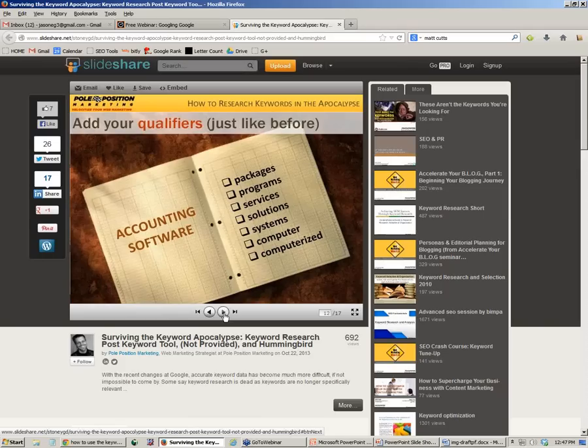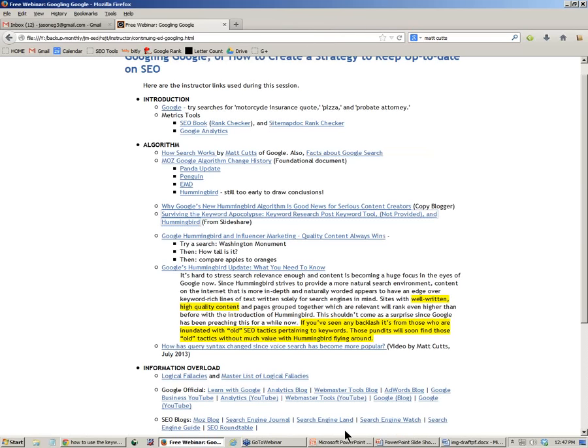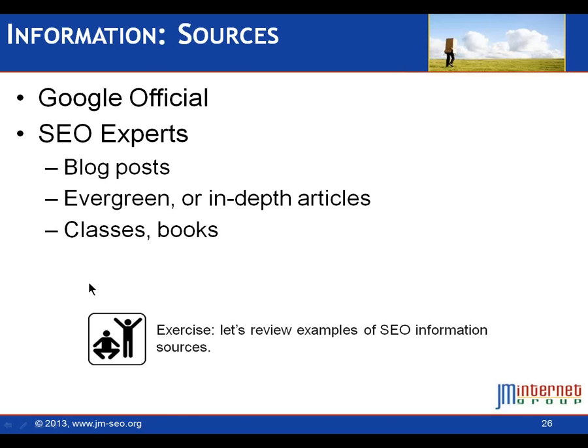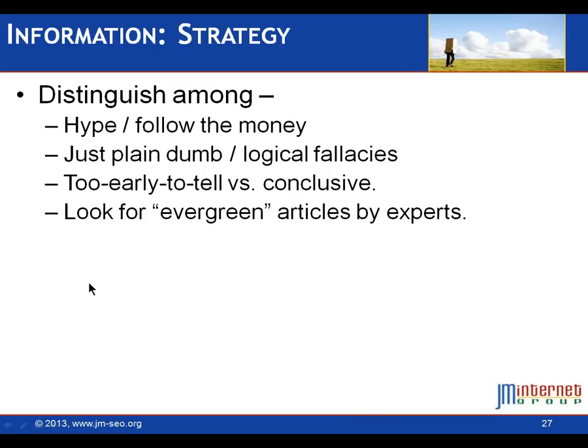So if you pay attention to the shows and the blogs, they'll often post some of the content on the websites, on SlideShare, et cetera, and you can kind of go to the show without having to pay to go to the show. That's the idea. So think about creating your information sources and then creating a strategy.